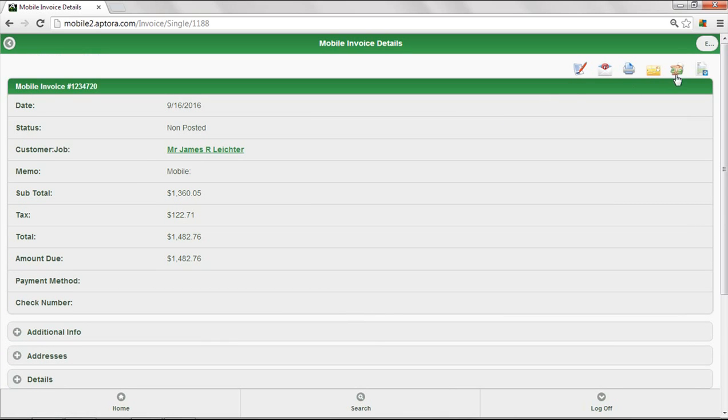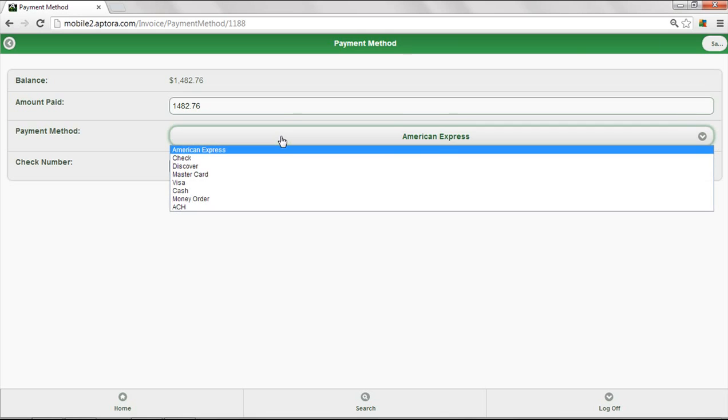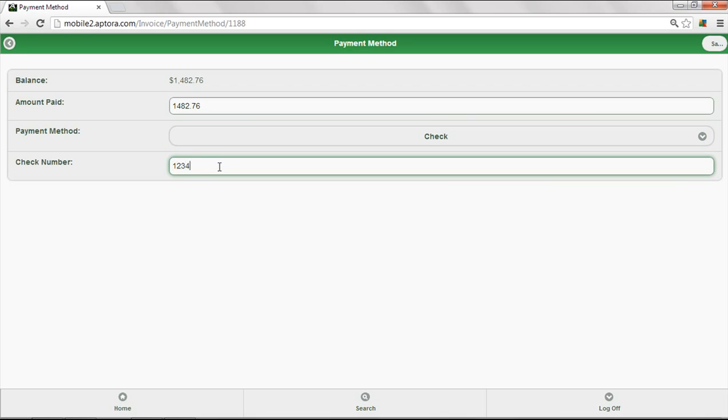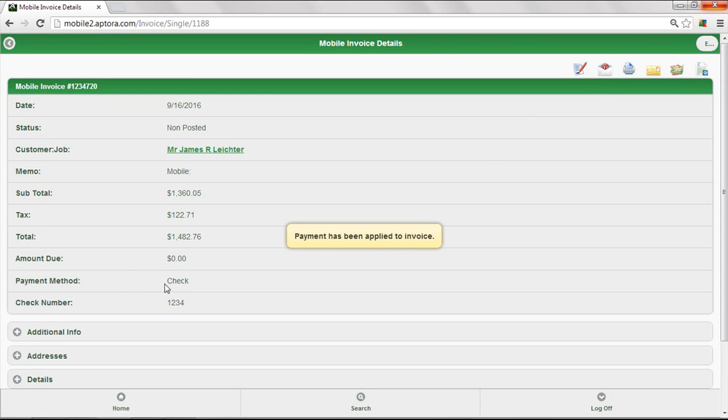So now it's time to accept payment. You can actually run a credit card from the field, and the money will be in there before your technicians even get back to the office. But we're going to say they gave us a check. Put in the check number. As you can see, the amount due now is 0. Check number was 123. We can print it.